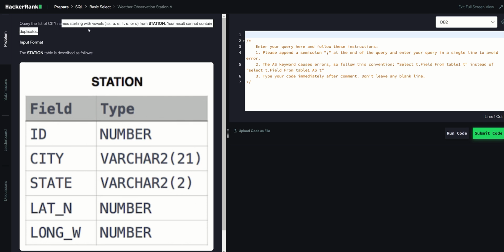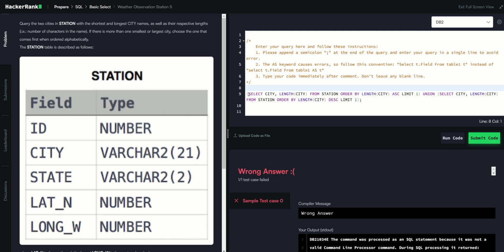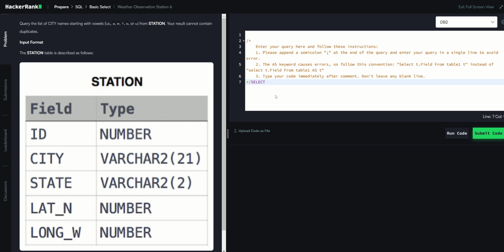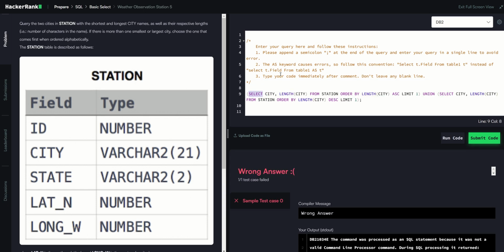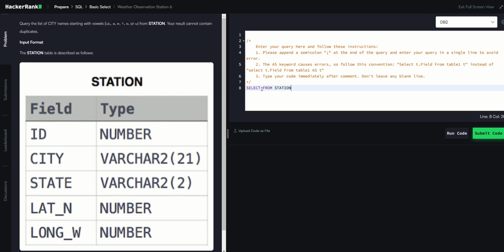Query a list of cities. Okay. SQL see if field contains character, but check for multiple. So do select from station. Okay, so it only wants the name. So select city from station.